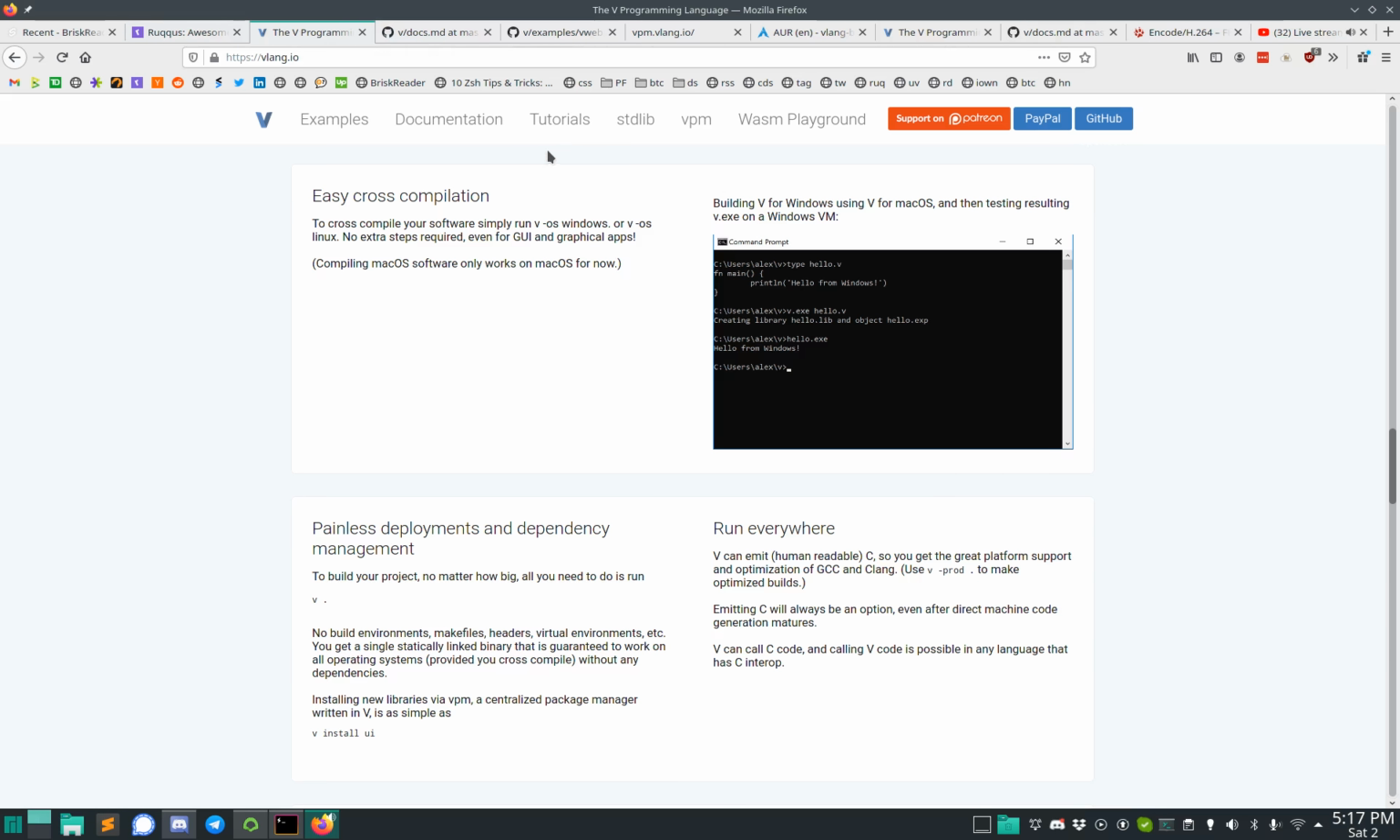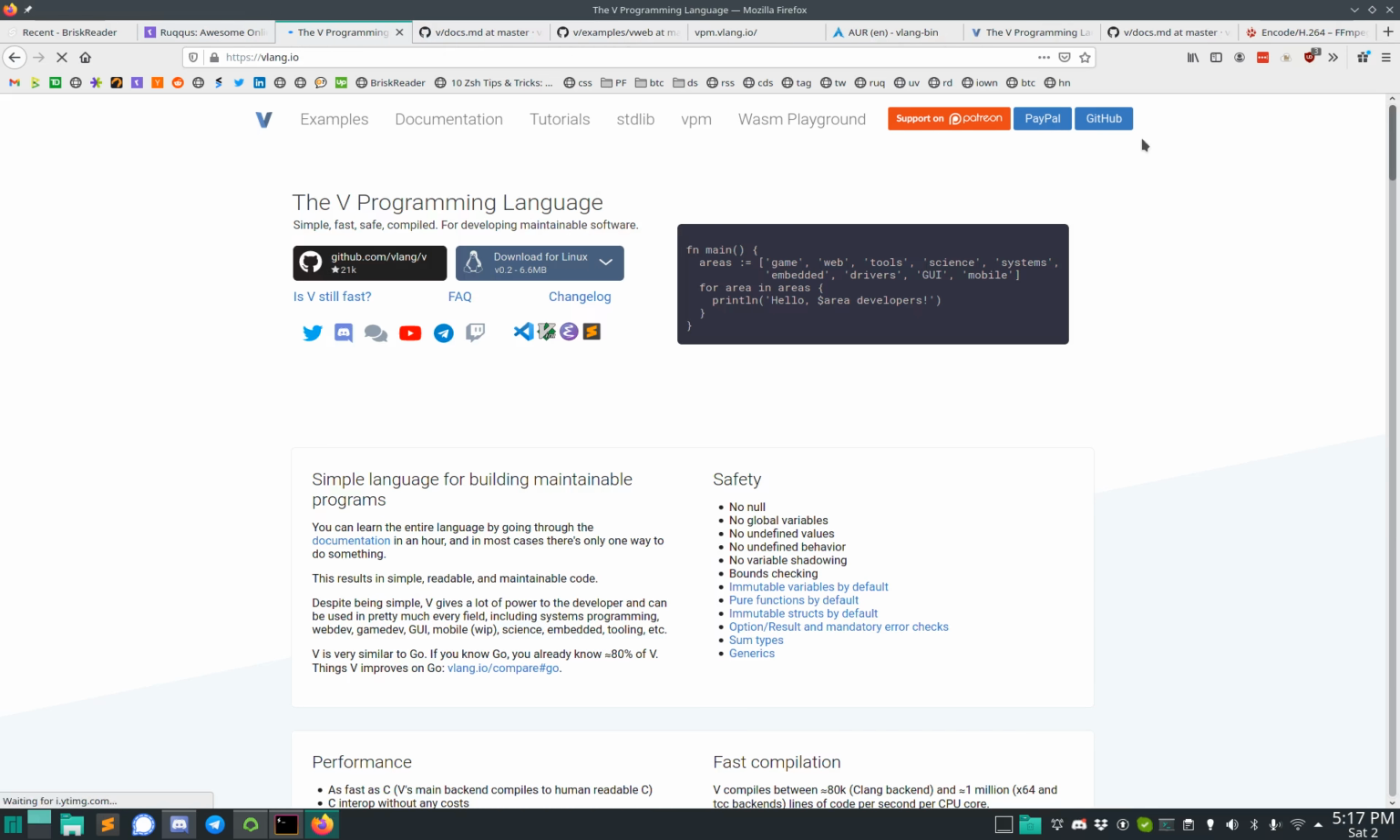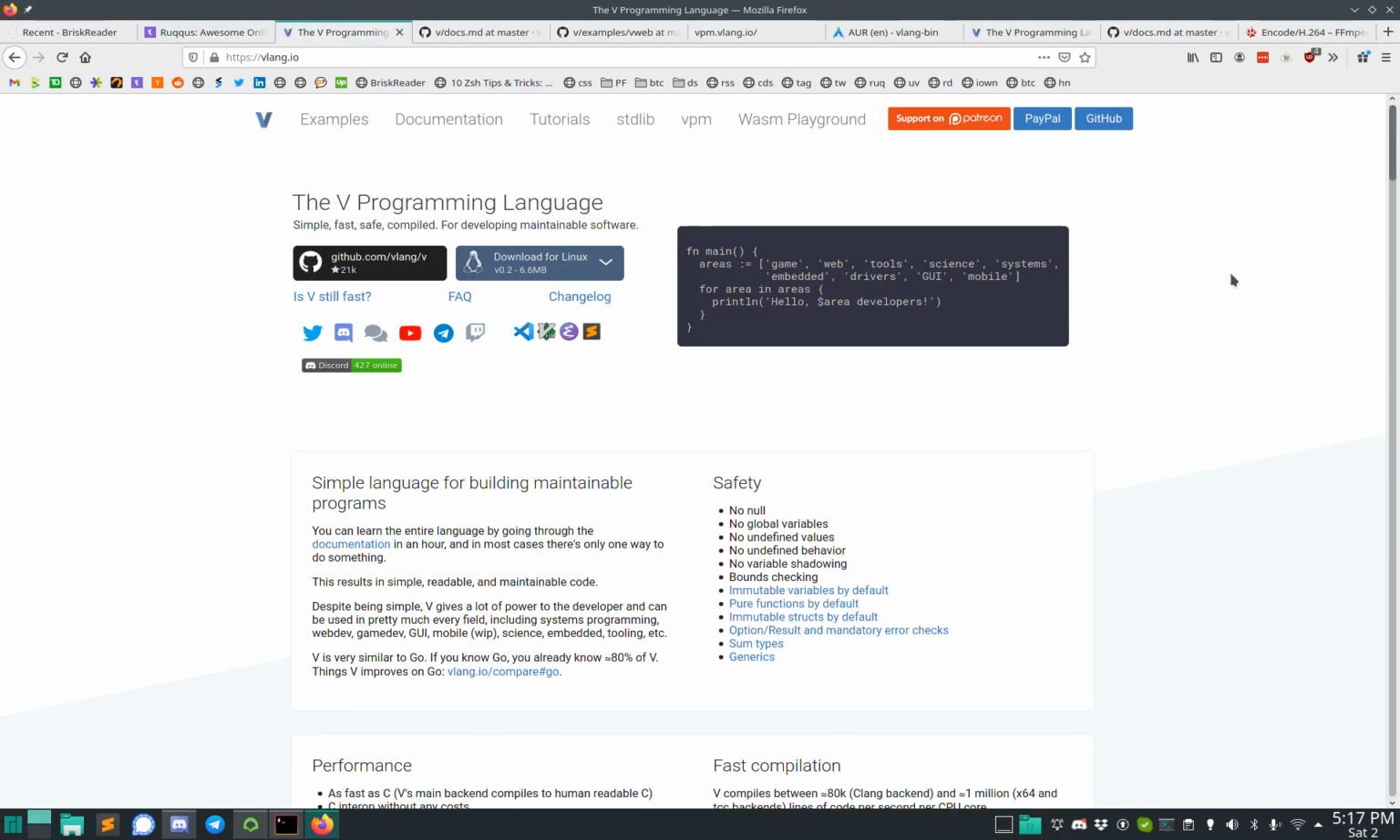Alright, so the V programming language. Let's start back at the beginning. I just discovered this. It's actually on Ruckus. Ruckus is a Reddit clone. It's more free speech oriented, so if you get offended easily, I wouldn't suggest going there. But somebody recommended the V programming language.